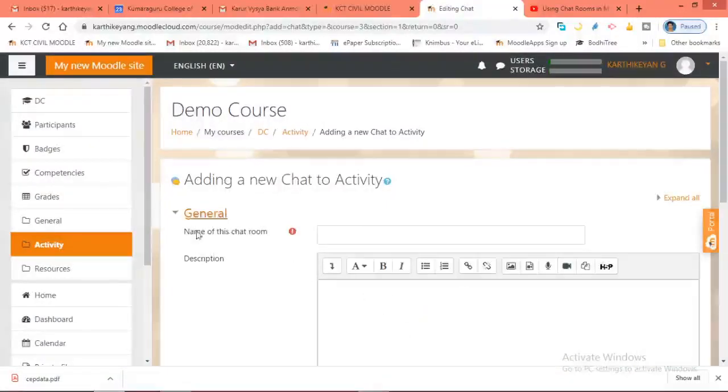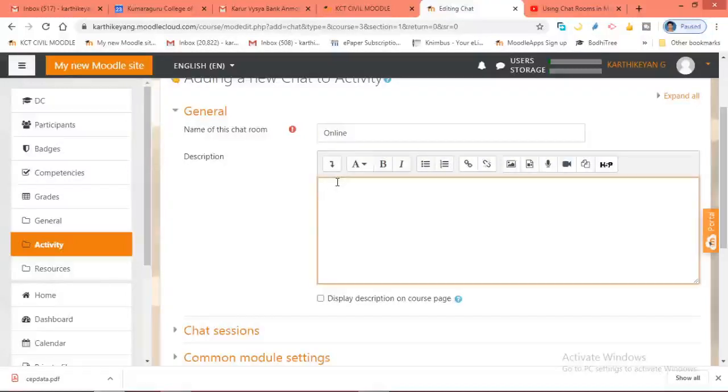Here the name of this chat room is mandatory. I am giving any name, say example online. You can give whatever name you want. And for the description of the chat, I am going to give a topic I am going to interact about with the students, so I am going to give moment of inertia. After giving that, enable display description on course page, so that the student will be able to know what is available in the description box.